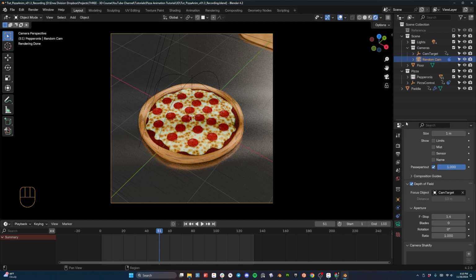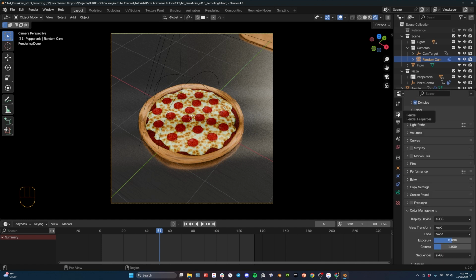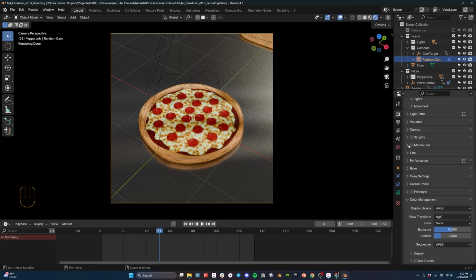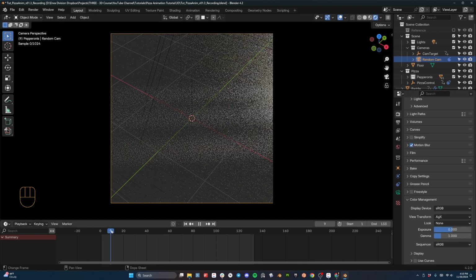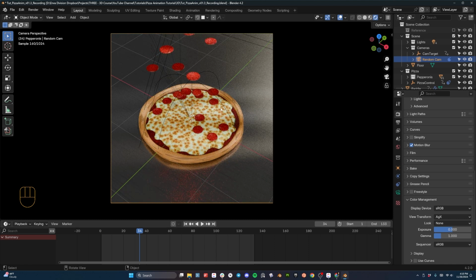Another thing that you can do to help the animation look better as you render it is to go to your render properties and turn on motion blur, and that will enable the whole scene to have that natural camera motion blur as it is rendered. This will help your animation look more believable. Another thing that I like to do is go down here to this view transform and change the look from none to this medium high contrast, and it just gives a better look here in the scene.